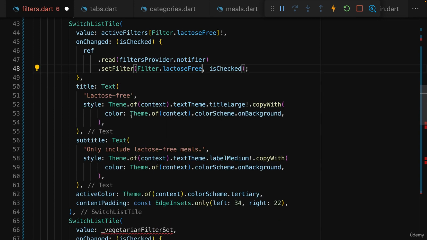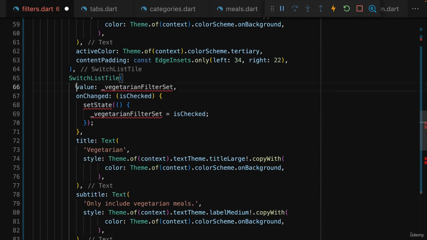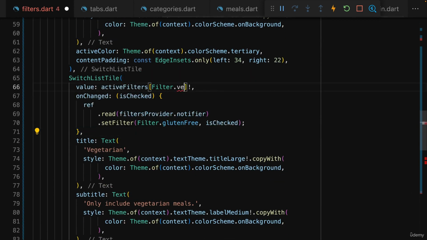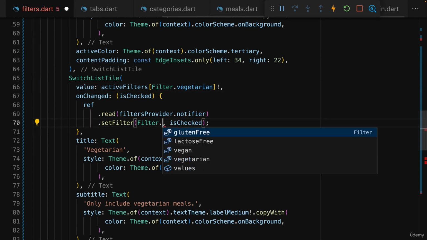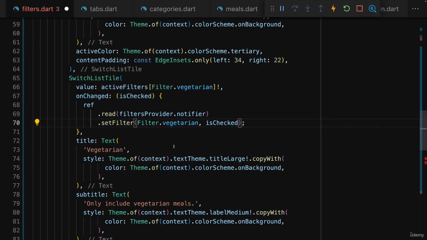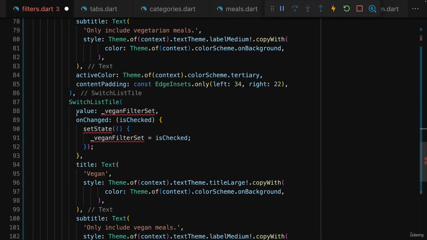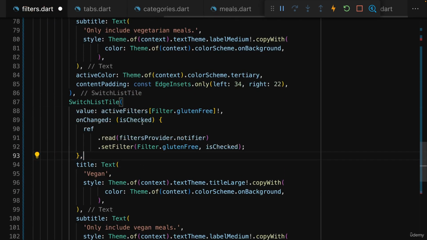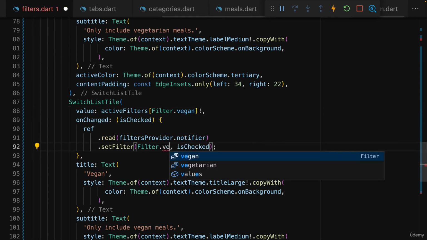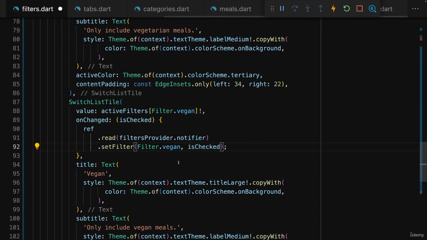And then copy and paste this again here for the next one, for the vegetarian, this one. And of course also update this accordingly. And then do this for the last one here, where I access the vegan filter and update this one, vegan.